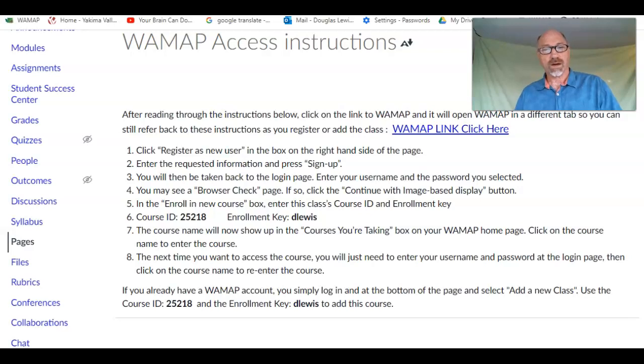WAMAP will be the course management system that we will access all the assignments and messaging and discussion groups that we're going to have in the class. For the most part, you'll be logging into WAMAP to do your coursework. There are some things in Canvas that you can still use. There's lots of good information in Canvas, all kinds of resources there that I'll go over later. But for right now, let's talk about how you're going to get connected in WAMAP.